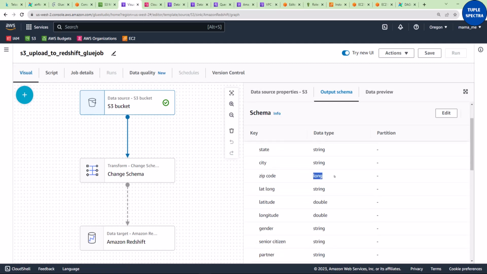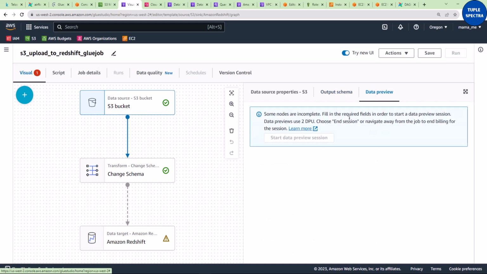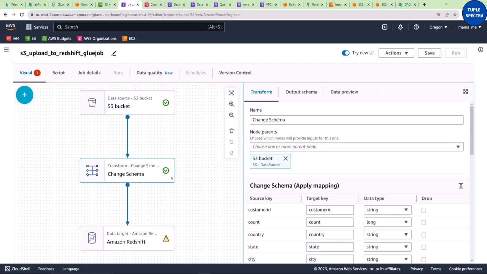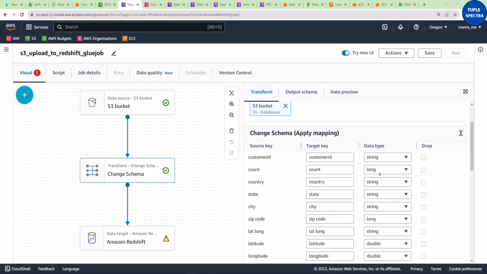Now this is what Glue has inferred. Data preview, you don't need to do anything here. That is good. Then let's come to change schema. For this change schema, we are doing some transformation. Remember, it's ETL: extract, transform, and load. So now we are in this transform stage.